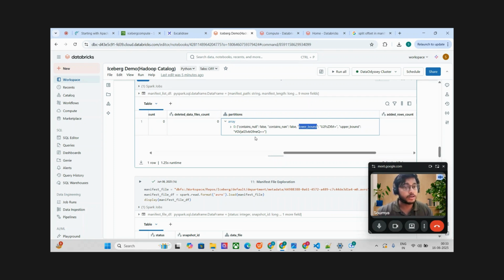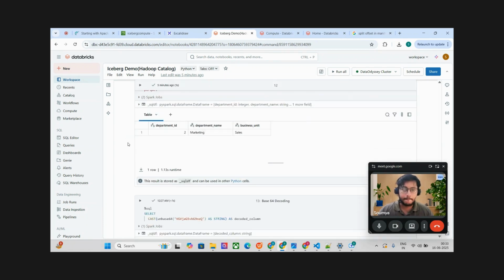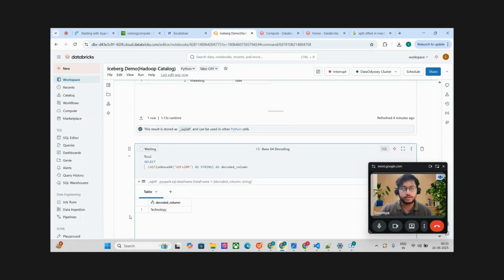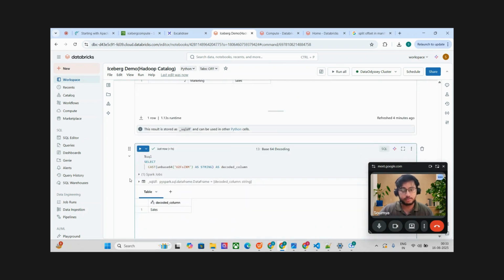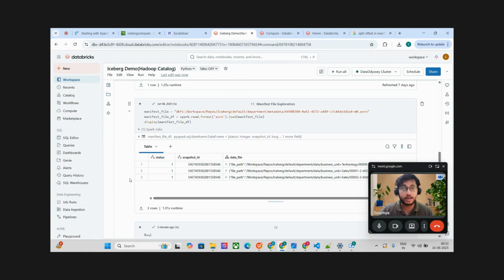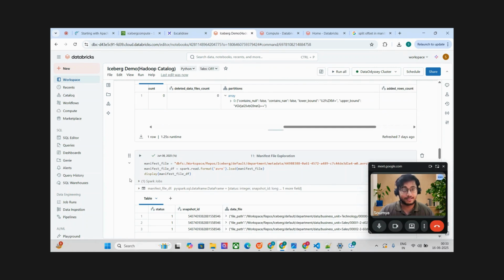What is the lower bound and what is the upper bound? Let us just decode this one. Okay, when you decode this one, this is the lower bound, all right? And if you decode this one, you get it as sales. So we have inserted sales into the business unit. It's the lower bound according to the manifest list, according to this manifest list, which consists of the latest snapshot ID information, right?